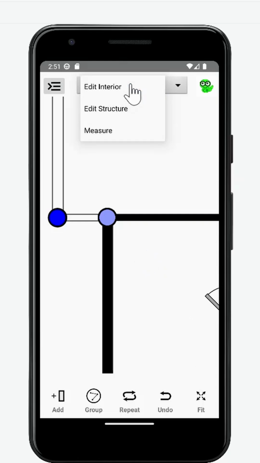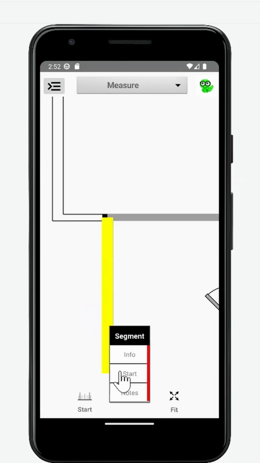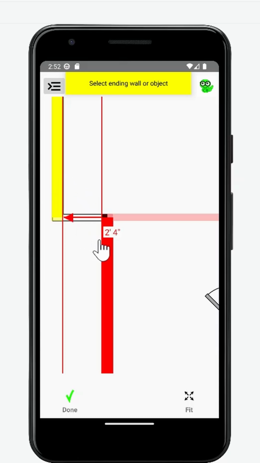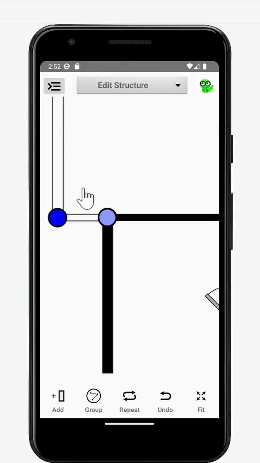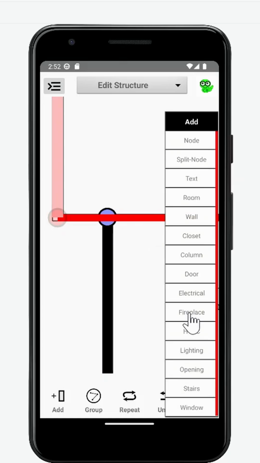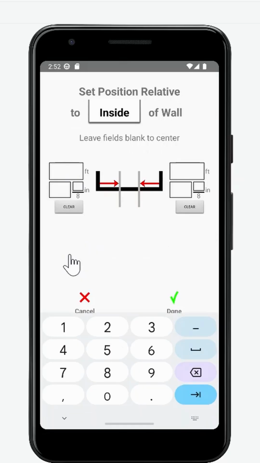So what I'm going to do first is I'm going to go into measure mode, and I want to measure, I'll start here and measure from here to the inside of this wall. So that is 2 feet 4 inches. So I'm going to click done, go back to structure mode, and what I will do is I'm going to click on here and I'm going to add a node that's over 2 feet and 4 inches.